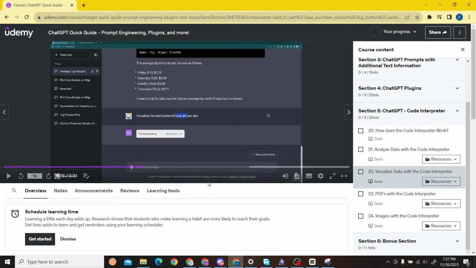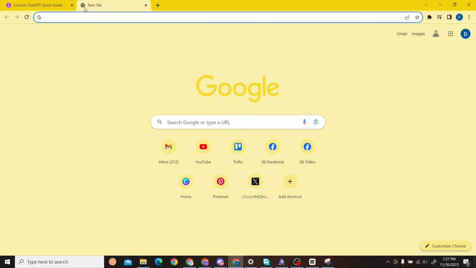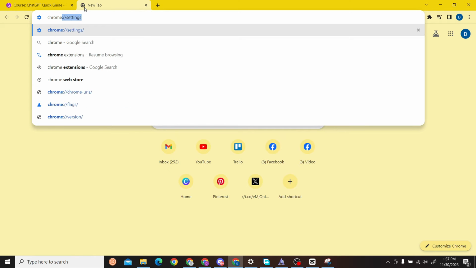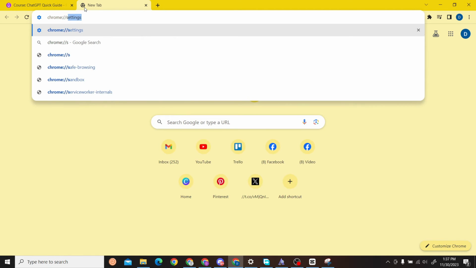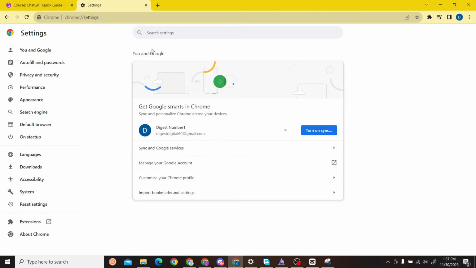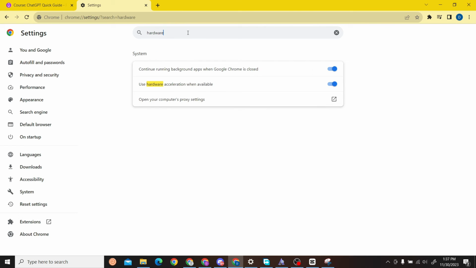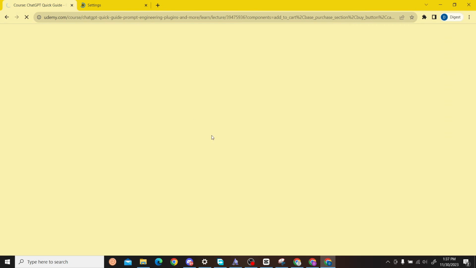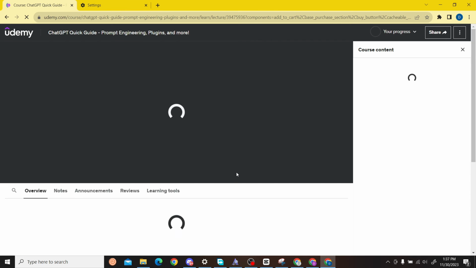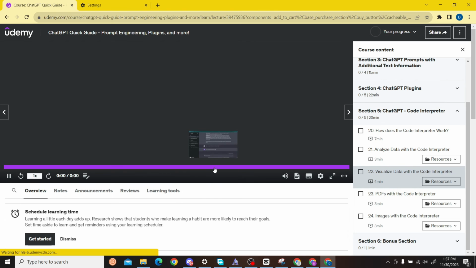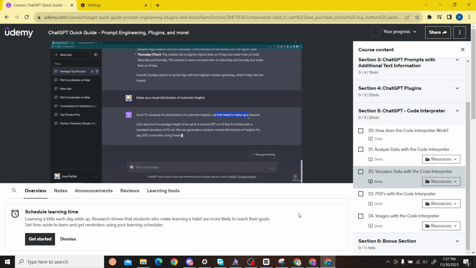But if you just see a black screen when screenshotting, all you have to do is go to settings on Chrome. So type chrome://settings, and now search for hardware acceleration. So this is our hardware acceleration. All you have to do is turn this off and relaunch the browser. Alright, so after that you will be able to screenshot in your Udemy. So that is how you can screenshot in Udemy.